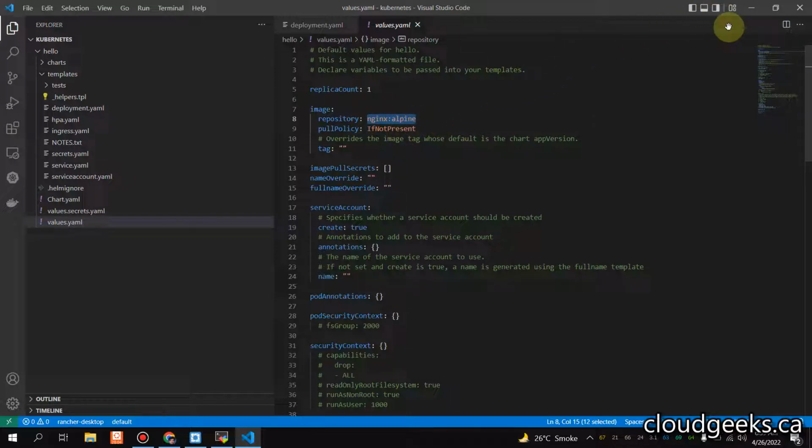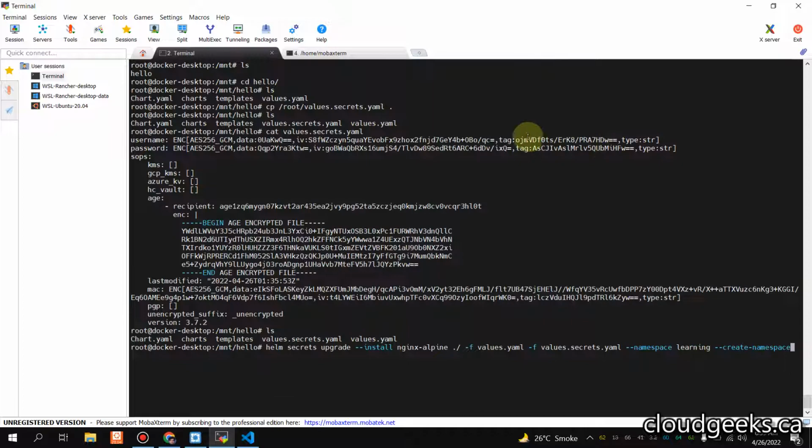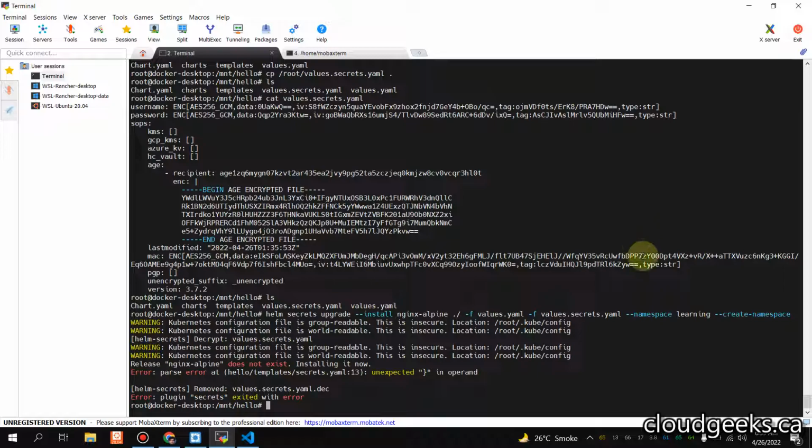So this is the image we are going to deploy, and it is going to create this namespace if it is not present. So let it try. Okay, it gives us an error. Let me update that quickly for you guys.